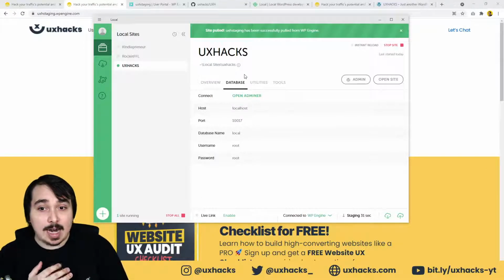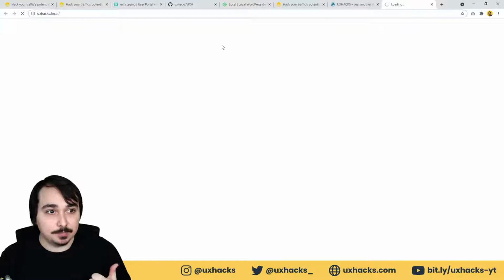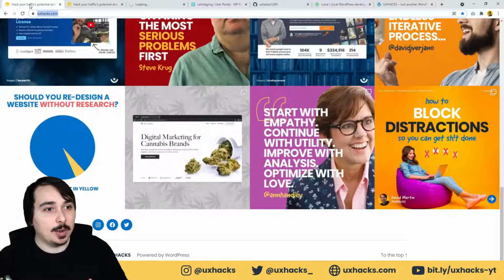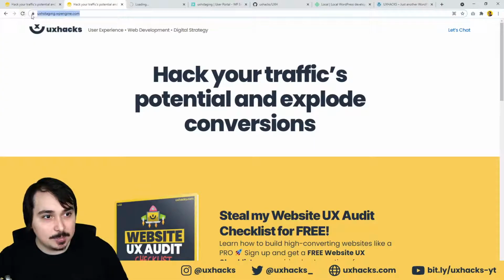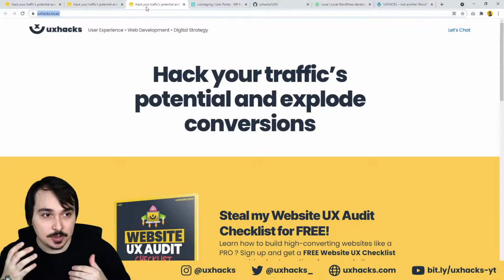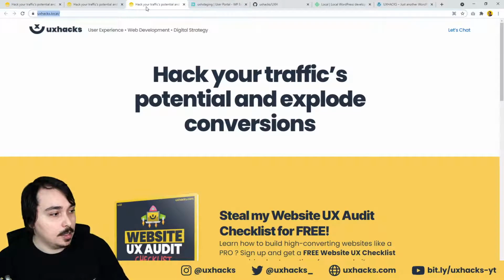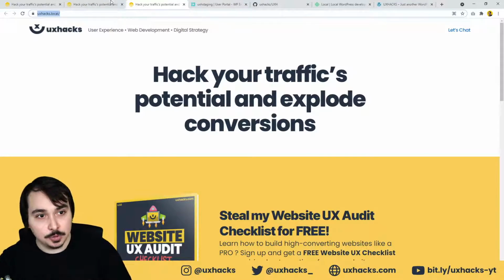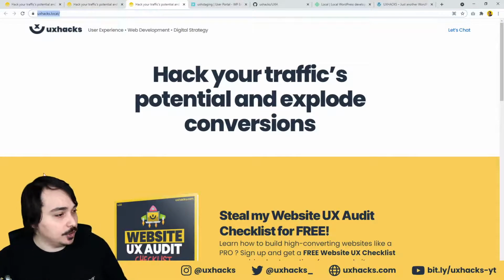So now let's go ahead and click open site, and we should see 3 carbon copies of the same website. We've got our live website, uxhacks.com. We've got our staging website, uxstaging.wpengine.com. And in just a second, we should see our local website, which is uxhacks.local, right? So we've got our 3 different environments, and now we're able to start making changes.